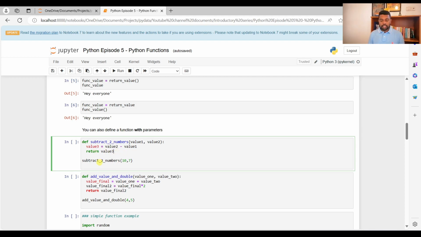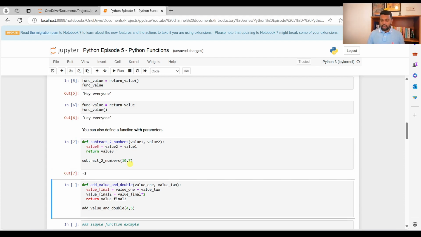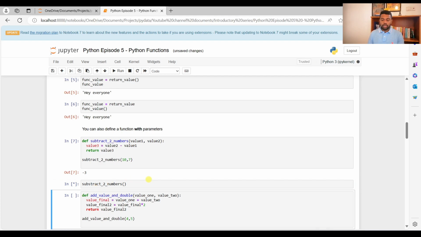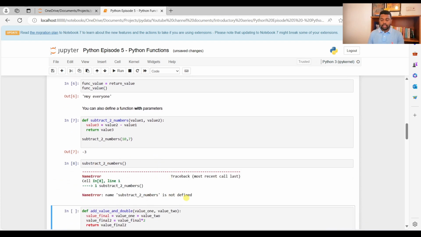So if I was to execute it, I'll have to send these two parameters or these two arguments, right? So if I run this, the answer that I'm supposed to get is -3. And if I run this, you will see that we got that particular value. Now let's try to investigate what exactly happens if we do not pass any arguments. So if you don't pass any arguments to this particular function, once you run it, it will throw an error saying subtract.